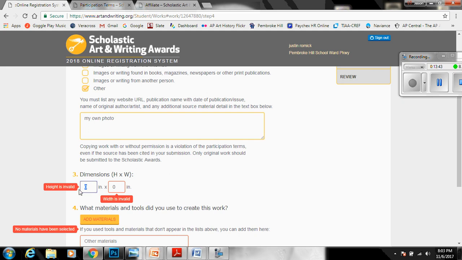Okay, dimensions is the height and width. I would recommend if it's possible for you to make these measurements accurate, please do so. If you're entering 3D work, it will have height, width, and depth. If you, for some reason, don't have the work, do your best job to guess it. Get a tape measure out, eyeball it, kind of see how big this work is. All right, so my work is 9 by 12. So height, 12 by 9, 9 by 12.